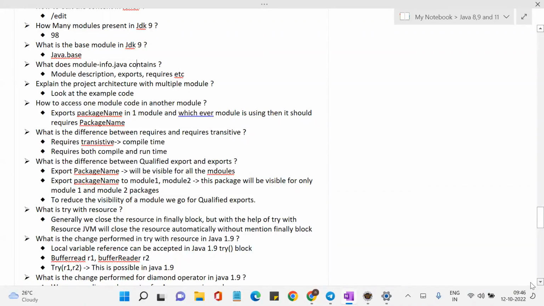I request you to go through the notes for this modularity, because I have mentioned everything there. Whenever you go for an interview, you cannot give small answers like this, so read the notes once so that you will understand better. Okay. What is a try with resource?